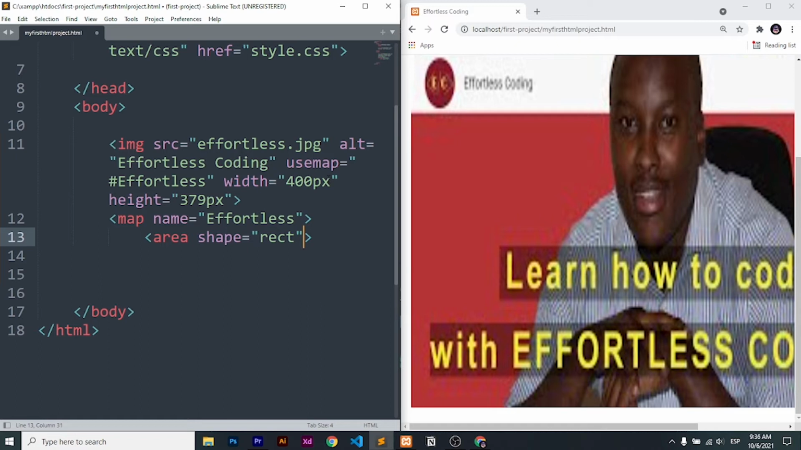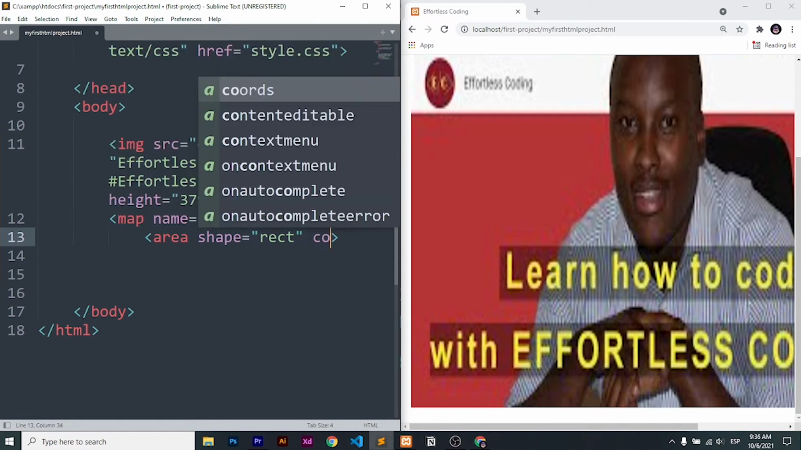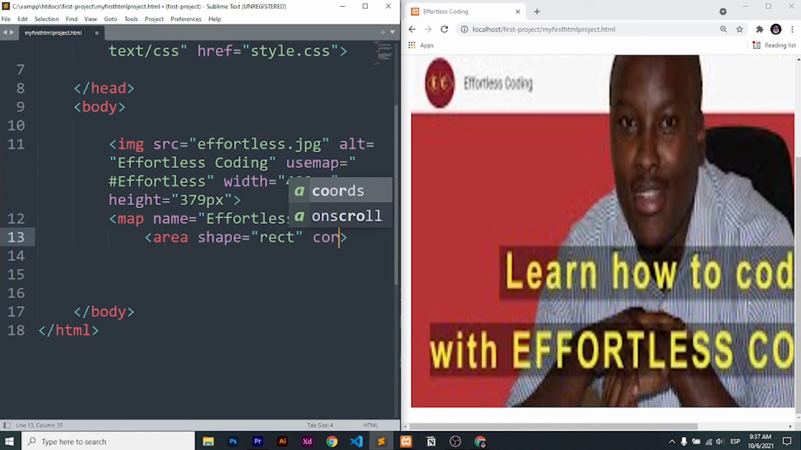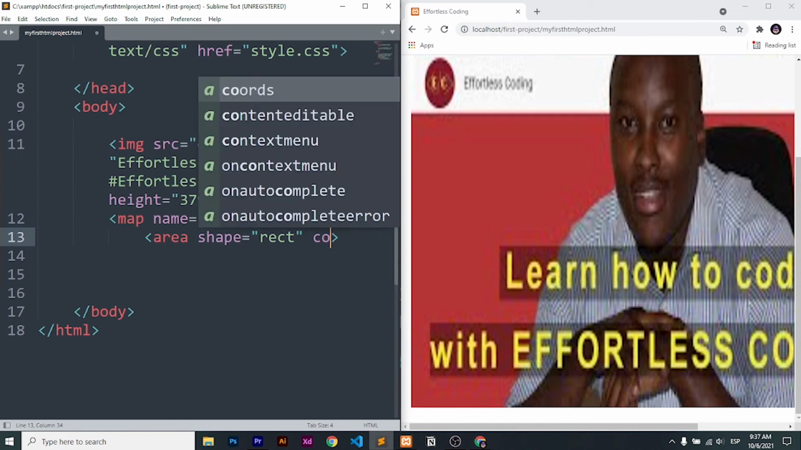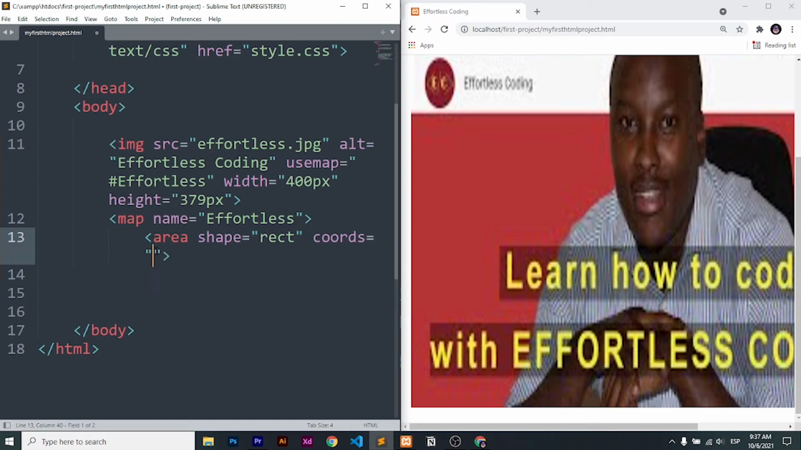So in terms of the coordinates, just type, as you can see on my screen, COORDS. That is another attribute that you must use within the area tag. So say COORDS, meaning coordinates, is equals to two double quotes. Within the double quotes, write 34, 44, 270, 350. Now let me explain what this means, so that I don't have to explain when it comes to the other examples.